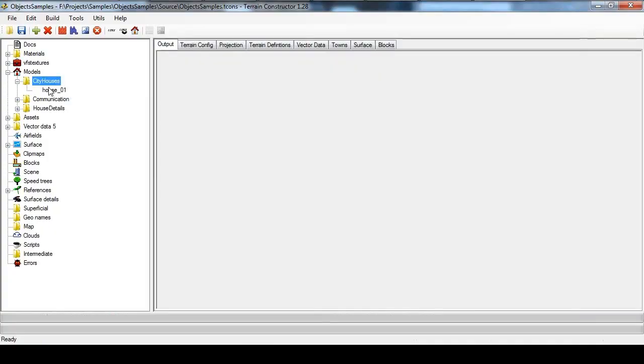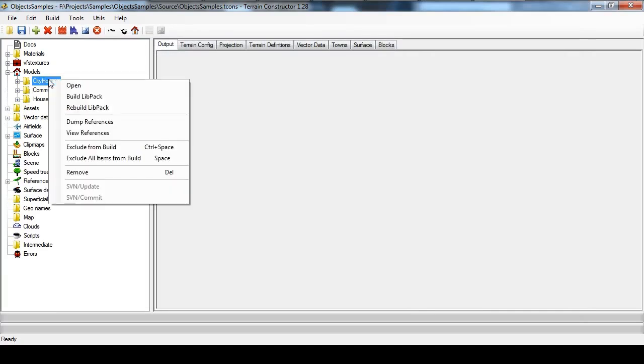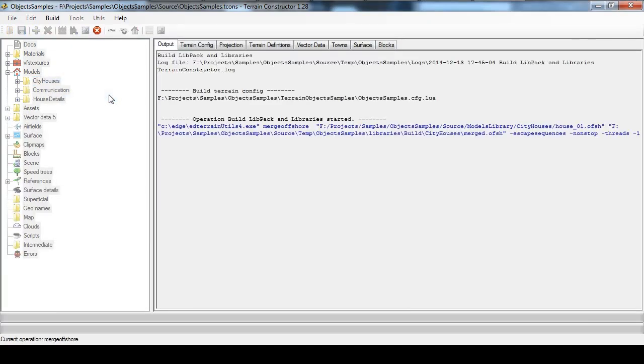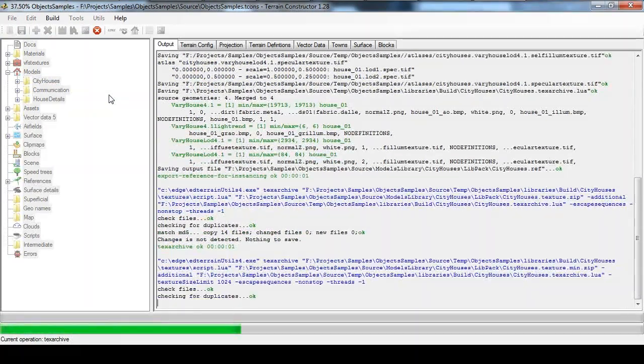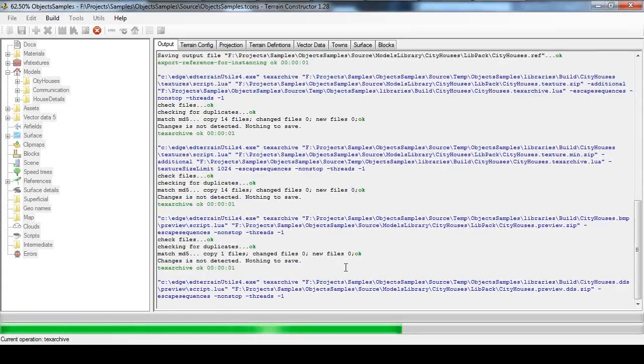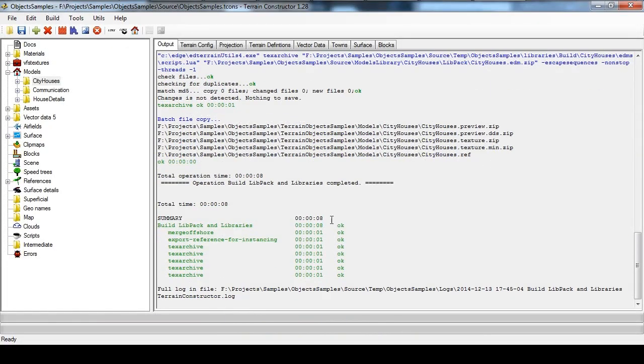Now we need our source changes to get to the engine. To do this, we need to right-click on the library and click Build Lib Pack. This command starts the assembly and error checking. As we can see, there are no errors. Our changes get to the engine. Now we can test our collision in the engine.